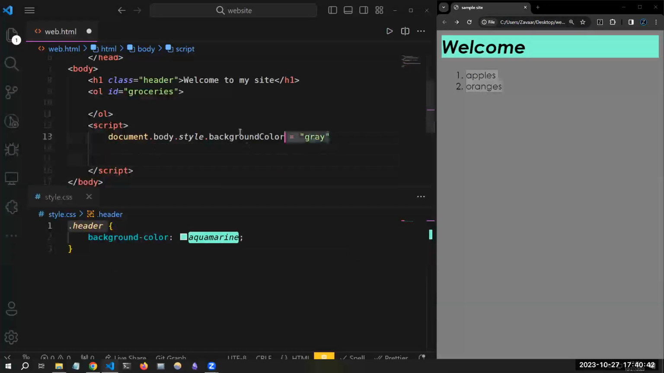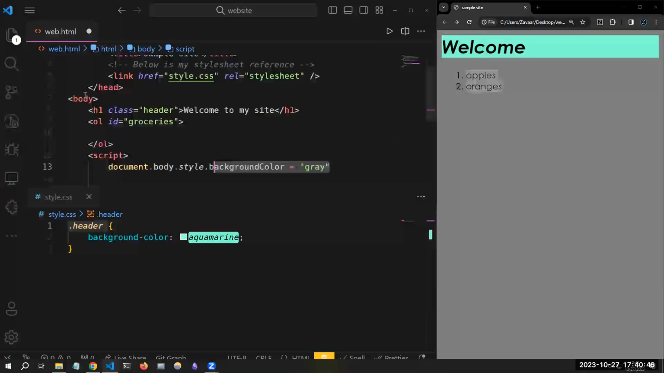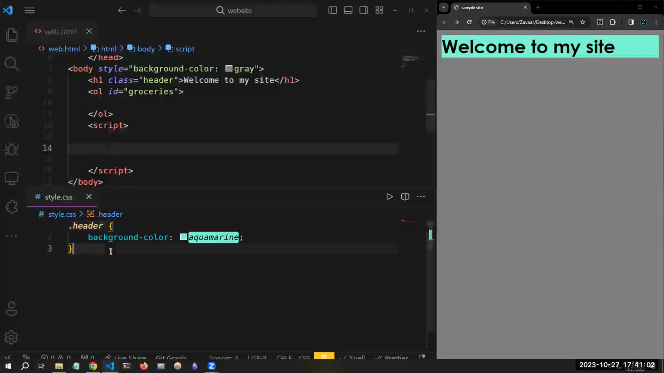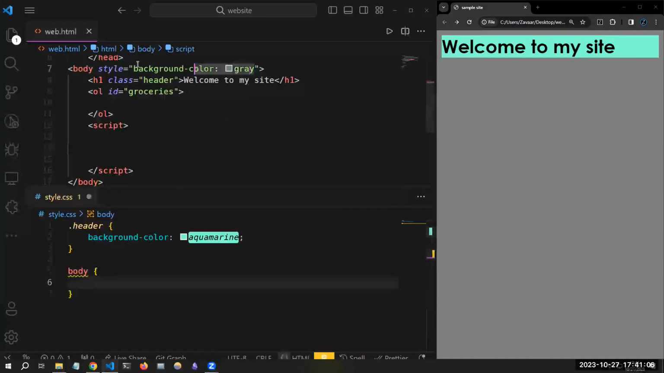We'll keep that background gray. If you want, instead of having JavaScript execute it, you could just have an inline style here, if you're lazy like me, and do background color gray. And it's the same exact thing. I'll get rid of this just to prove it. Or you could do it here and do body background color gray. It's the same exact thing. I'll do that just because it's cleaner.